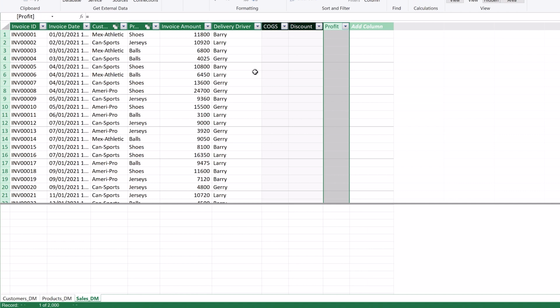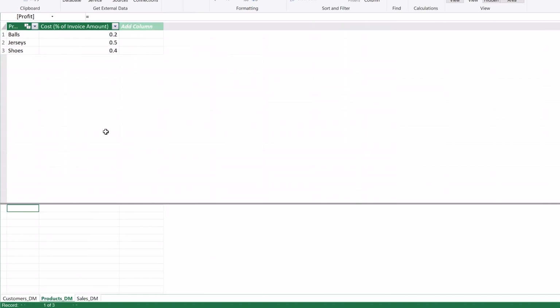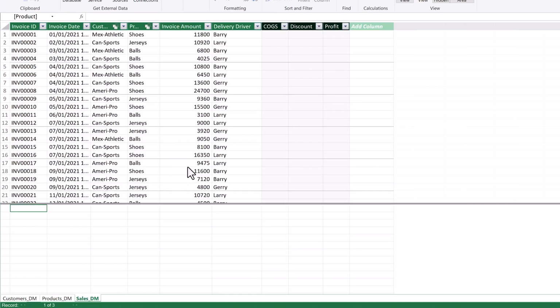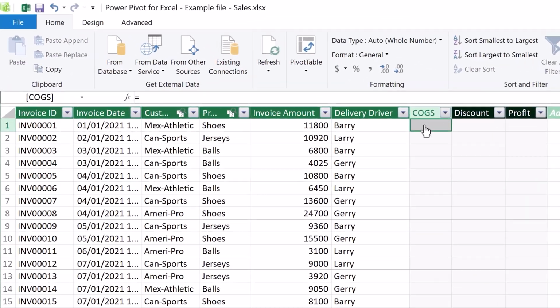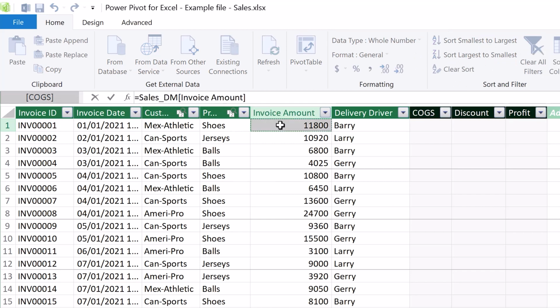Perfect. And now that our columns have been added, let's populate each one of them with a formula. For cost of goods, we want the invoice amount in this table multiplied by the product cost in the products table. To do that, we'll double-click on the first cell and start with the equal sign. We'll click on the invoice amount column and add the multiplication sign. Then we'll type RELATED, open parenthesis.